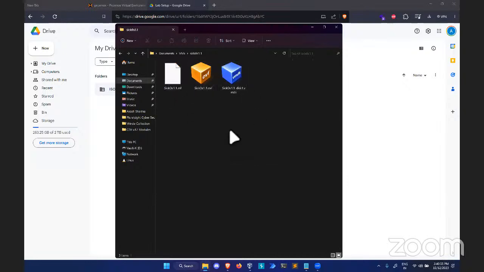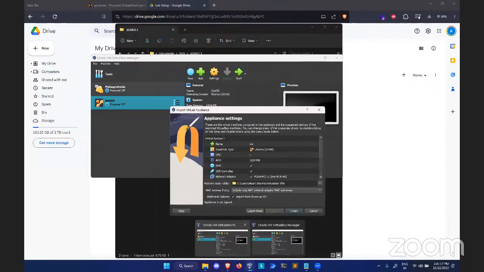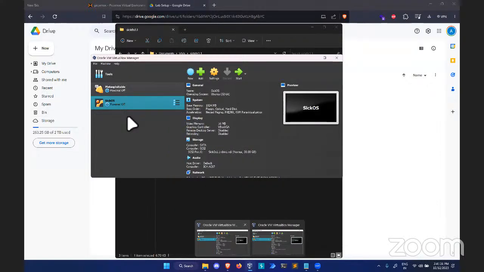All these three icons. Once you have these three icons, just make a double click on the center icon, the OVF file, the file that ends with .ovf. When you make a double click on this file, it will automatically add this thing to your VirtualBox. When I make a double click, you see what happens is it opens my VirtualBox. It asks me if I want to import this virtual appliance. When I click finish, it will be imported. I already have it, so I'm not going to do it again because I already have SickOS over here.